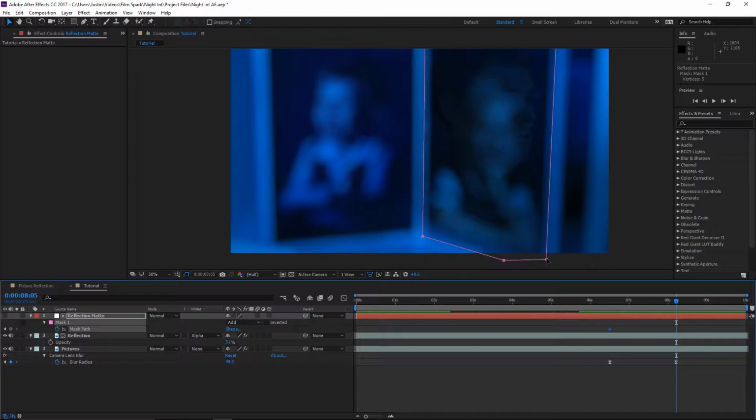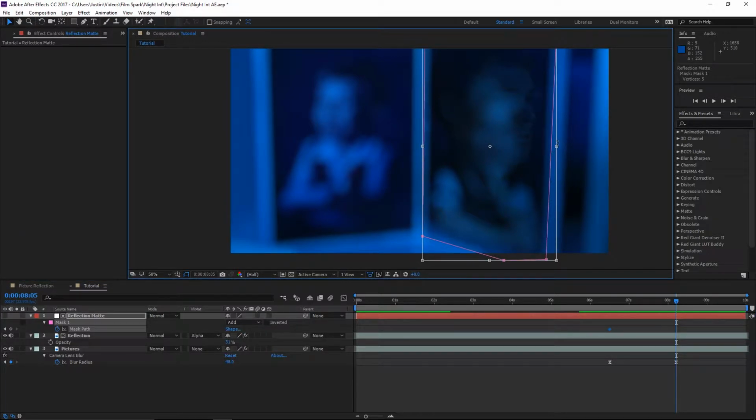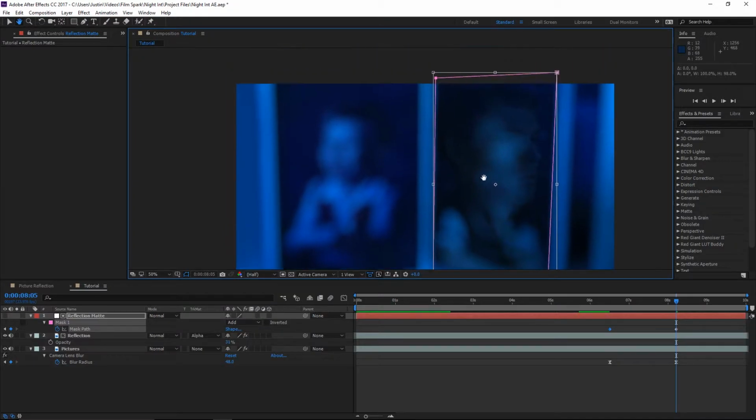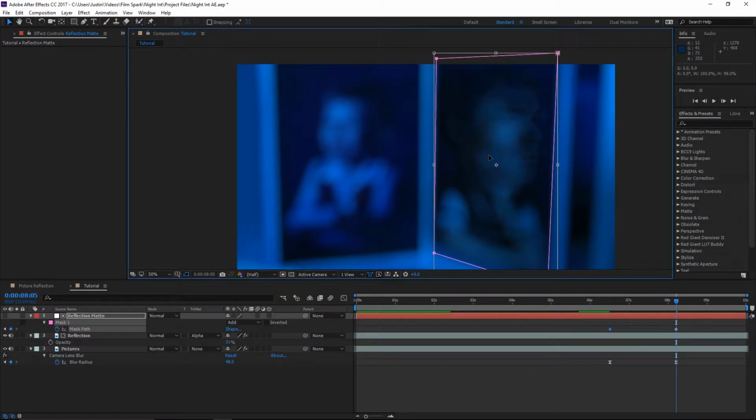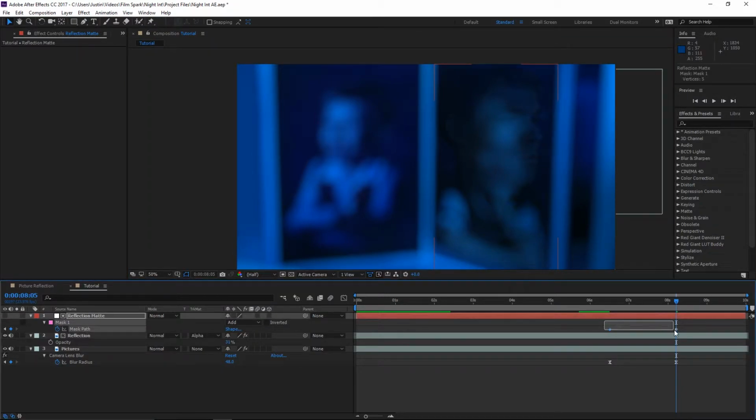So I can double click on this and then I can just click and drag these sides right here, these handles, and I can just bring this in to where the picture frame is. And that is looking pretty good. All right, I can hit enter to accept that. And then I'm going to highlight both of these keyframes. And then I'm going to press F9 again to smooth out that animation.